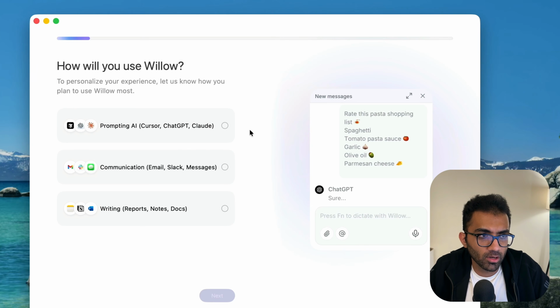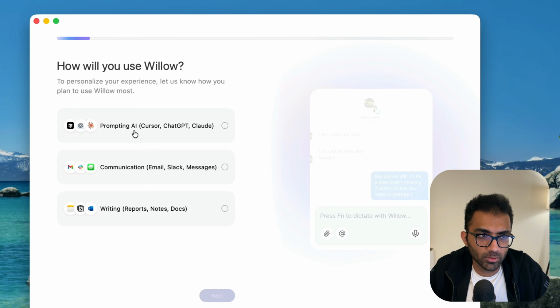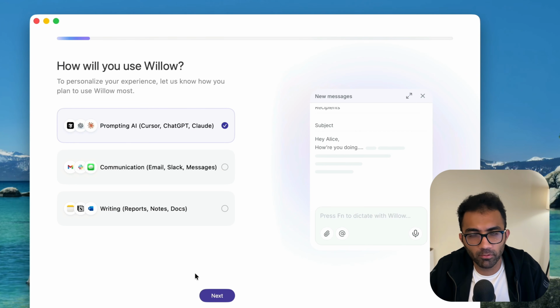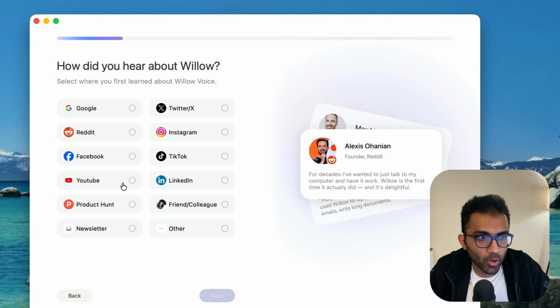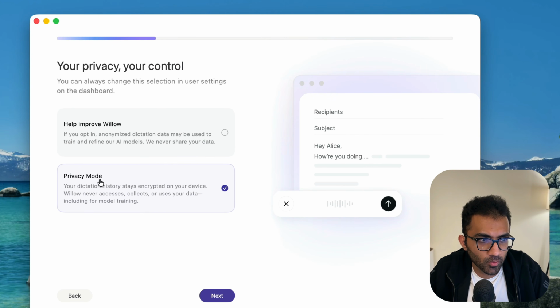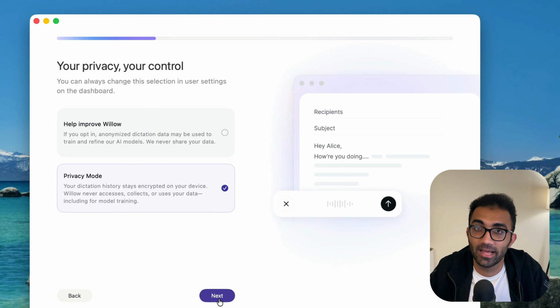Once you install it, you're going to be presented with this view. I would suggest using this prompting AI so that it configures itself in a way that is more suitable for you as a developer. Over here, I want you to choose YouTube and mention this video. You can choose the privacy mode, which is the default one as well, where your dictation history stays encrypted on your device. So it's completely secure and nothing escapes your device, which is what I would ideally want, given the things that I'm speaking.